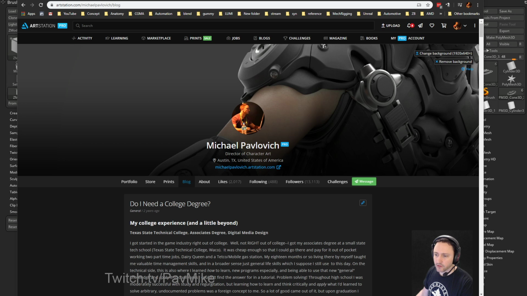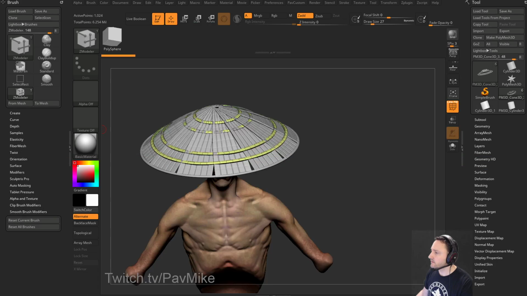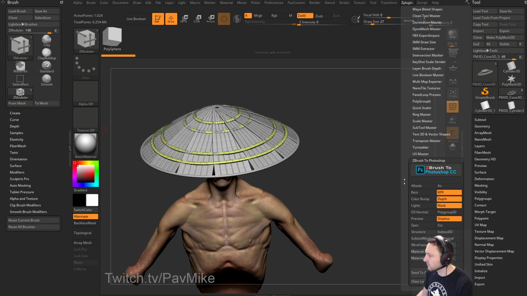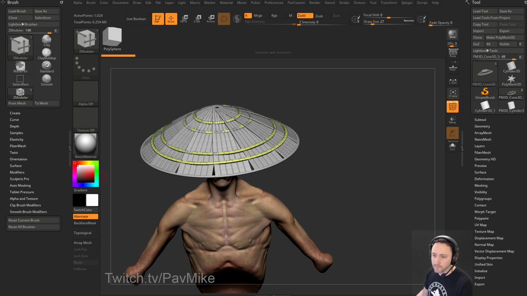Get all the render passes in Photoshop rather than one by one. Yes, you can use the Z plugin. ZBrush to Photoshop will give you all of those passes and way more.